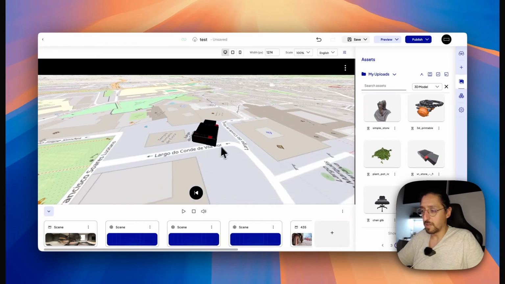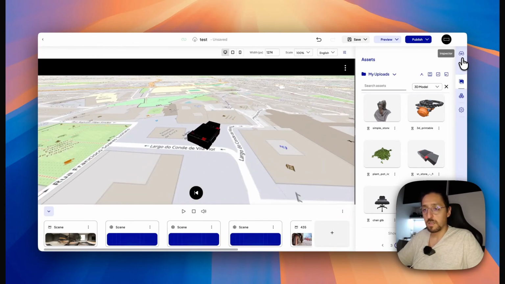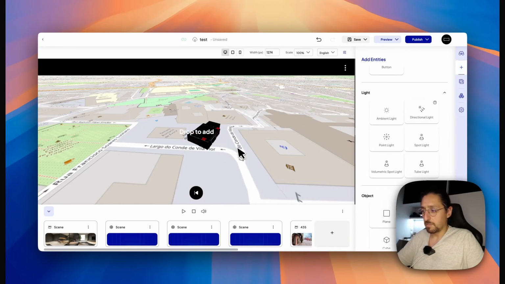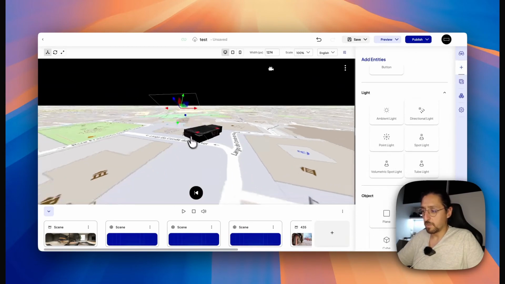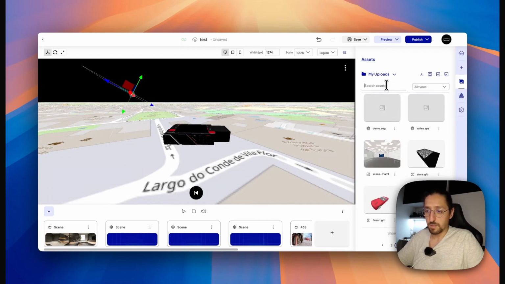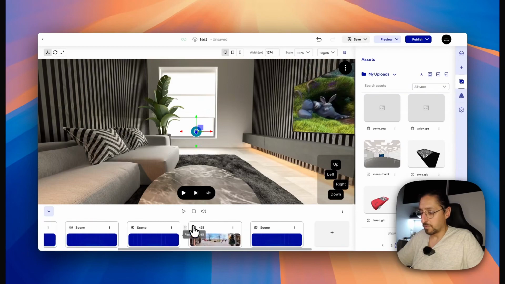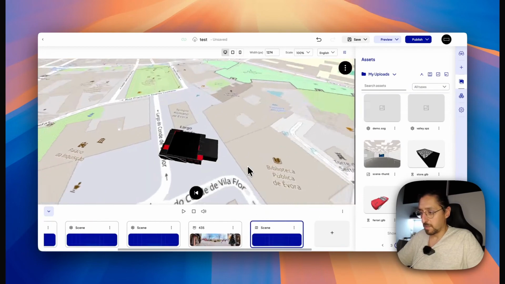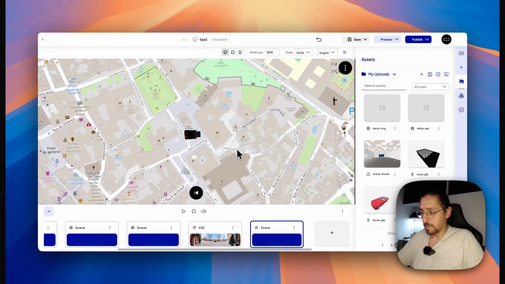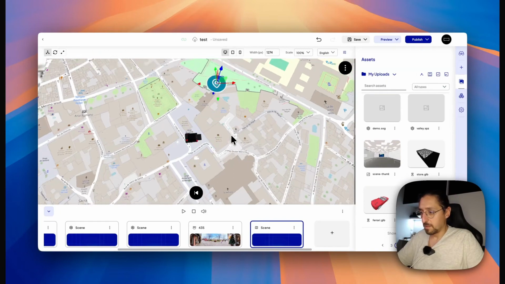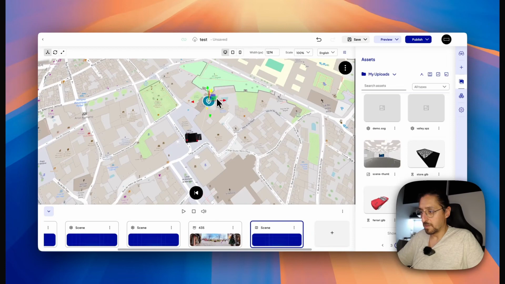So all things count, lights, HDRs, all things can be used as usual. You can even add other kind of hotspots. For example, I will copy this hotspot to my scene. And for example, I can paste it, and you see that the hotspot is located in the map.